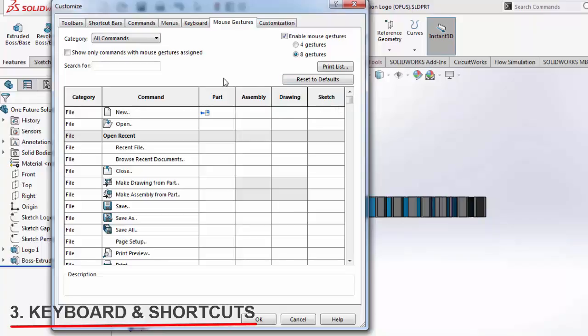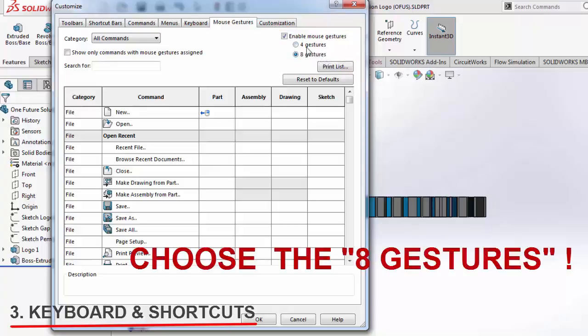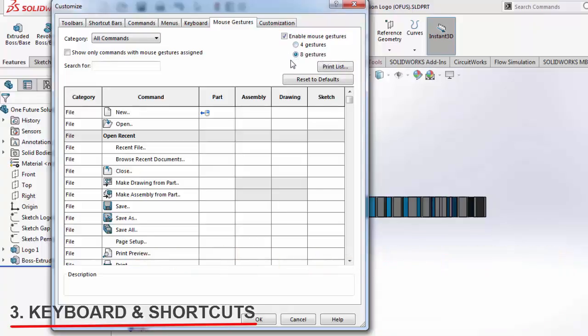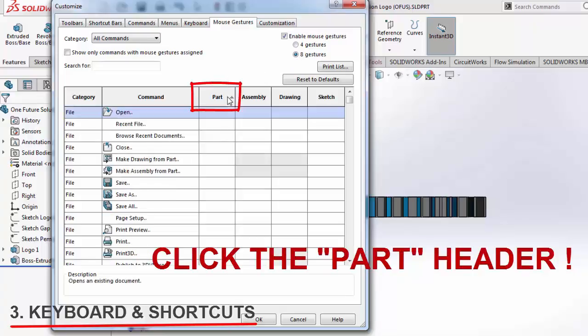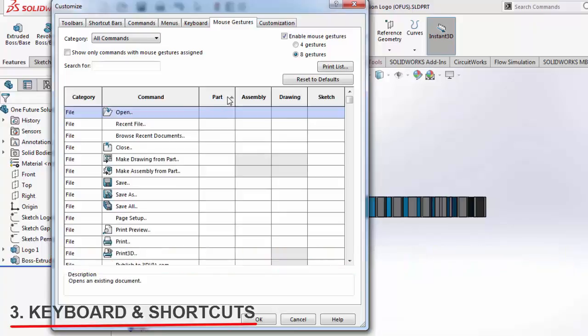Look, at the top right corner of the Customize window, we can choose the quantity of the mouse gestures. The choices are 4 gestures and 8 gestures. Choose the 8 gestures. Now, click the Part header to change the features order. Click again to make sure.